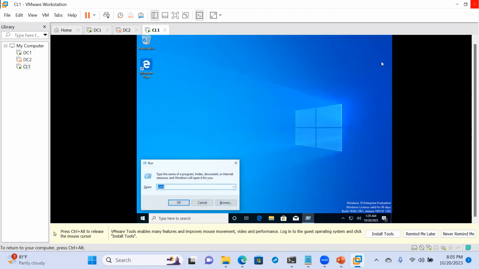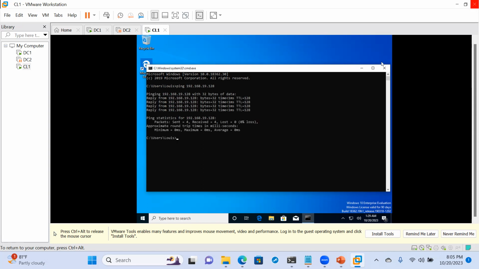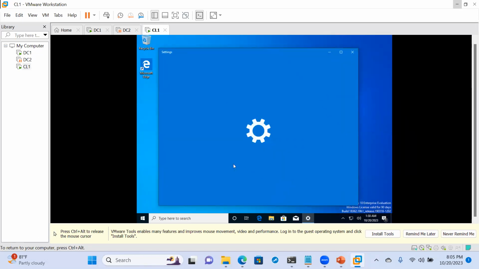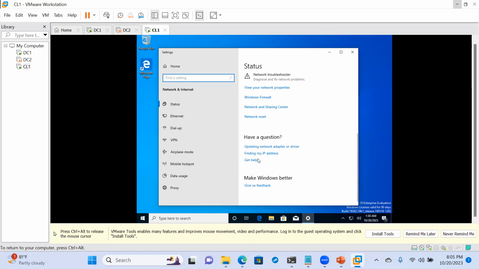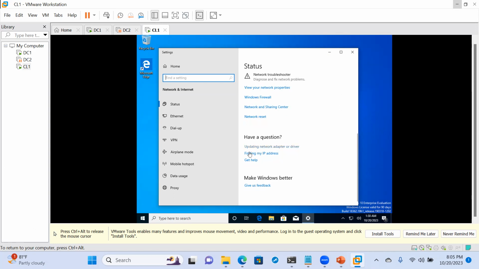But let's check if it can ping the IP. So ping 192.168.19.12. Is it 128 or 129? Okay, it's able to reach it. Are we okay? So the IP works, but the name does not work. But we don't use IP to join domain. It is the name we use to join the domain. So we have to make sure that the system has proper DNS.